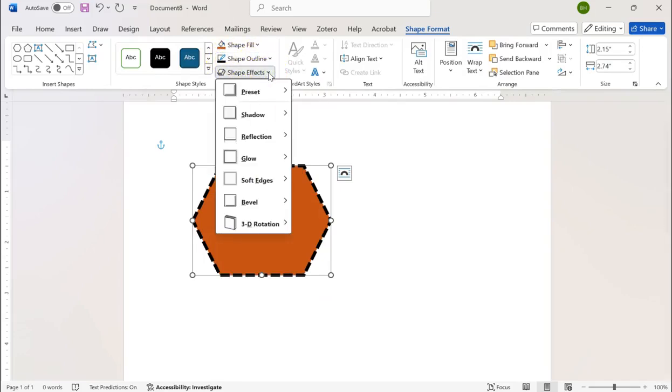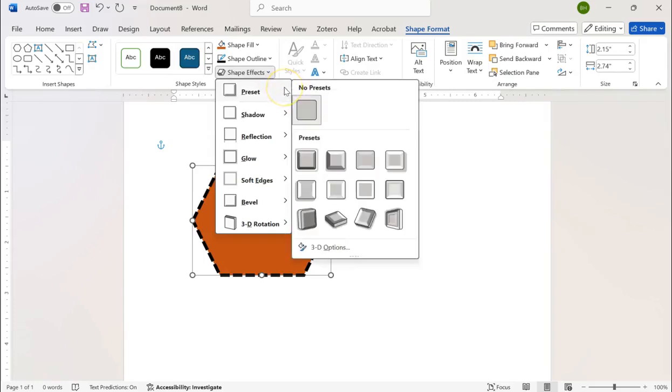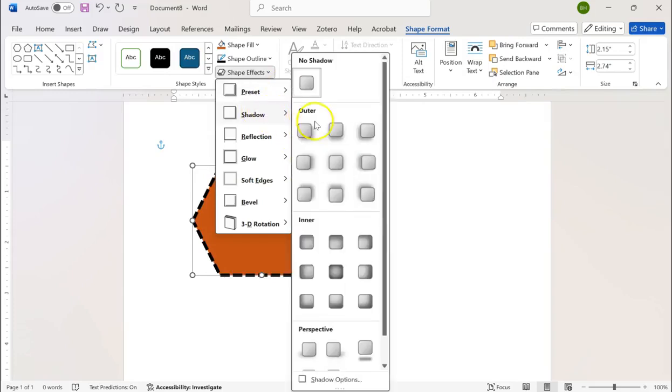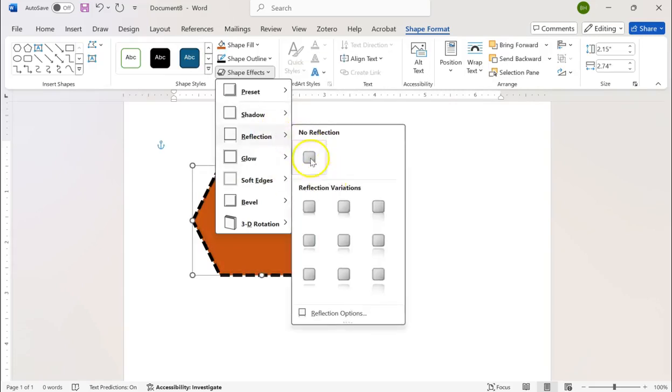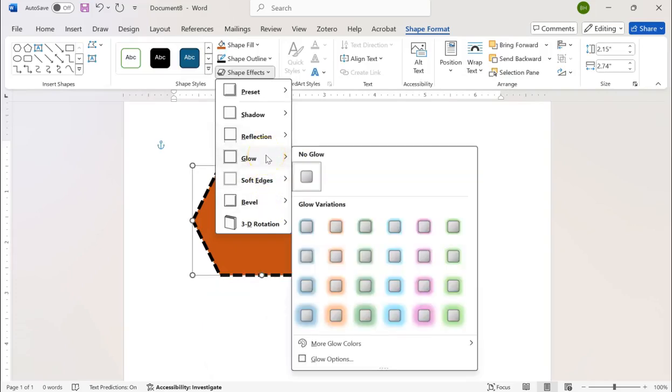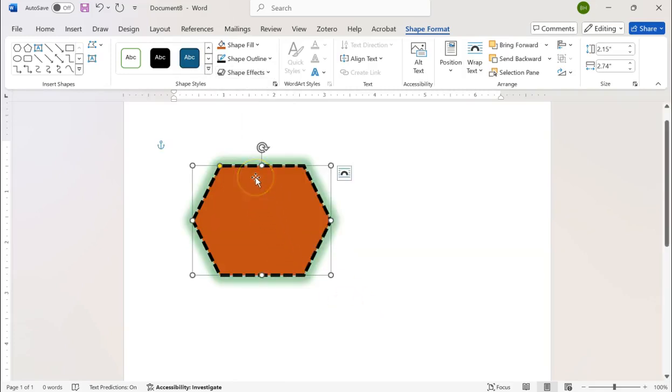Okay, so go to Shape Effects, and there are many preset designs for the shape, like this, etc. And shadow, you can get a shadow of this as well. I don't like shadow, or you can add a reflection where you can have a kind of mirror, the reflection underneath the shape, and you can have a glow, so glowing around the shape. So you can choose any color of the glow. Maybe I like this glow, so I'm going to select this one.